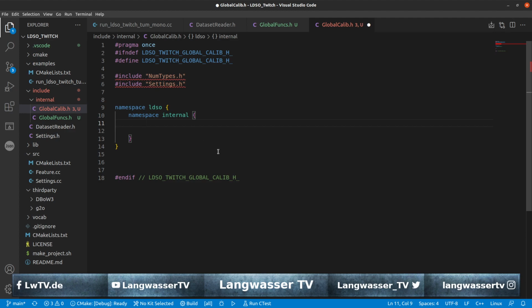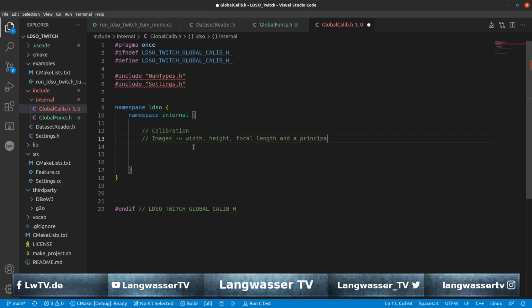Okay, what is included here? We are in the GlobalCalib header file, so we need to add something related to calibration. And what does that mean? Usually we have images. Those images have a width and a height. And they also have some other parameters like a focal length and a principal point.